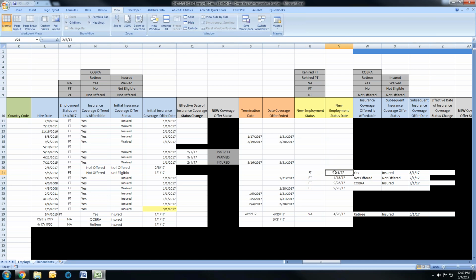Now, because he's a full-time employee, he's eligible for benefits again. So we're saying, yes, we did offer affordable coverage. They took it, they're insured, and they're insured as of 5/1/17, which is the first of the month following 60 days of full-time employment.